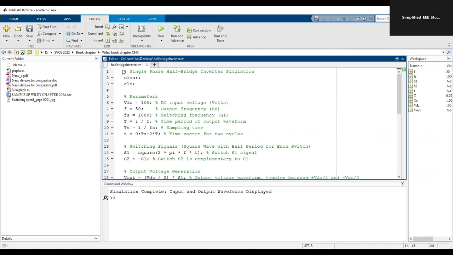The first step is to add a comment: we are doing the simulation of single-phase half-bridge inverter, preceded by a percentage sign. After the percentage sign, it becomes a comment. Next, you can clear the previous variables and clear the screen. Now the parameter definition. VDC, the input voltage, is 100. Then f, the expected output frequency. Then the switching frequency fs is 1 kilohertz or 1000 hertz. Then the time period T is equal to 1 by f. Then Ts equal to 1 by fs.